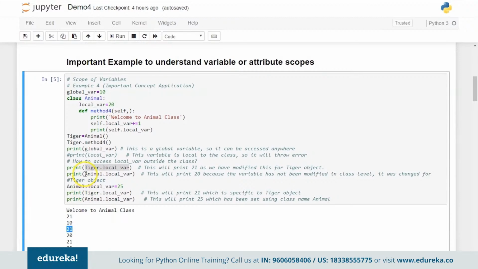This animal.localvar is something which we are trying to fetch. So we are getting the value 20 over here because it's defined at the level of the class. So this particular variable will be printed as 20 here. And similarly, we are trying to have animal.localvar as 25, only because this is a class variable which we are trying to modify. So when we try to fetch animal.localvar, that is where we get 25.